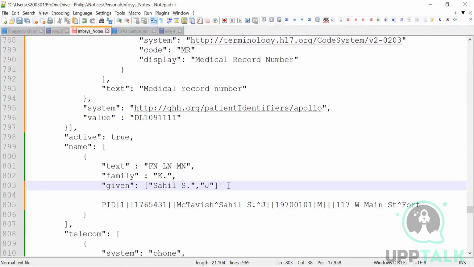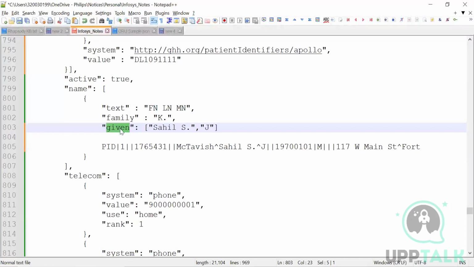It is the server that has to handle the name. Given holds your middle name and your given name, so given can search any of the array list present in the CDR. So either you search with J, or you search with Sahil space S dot. That is what you can do.